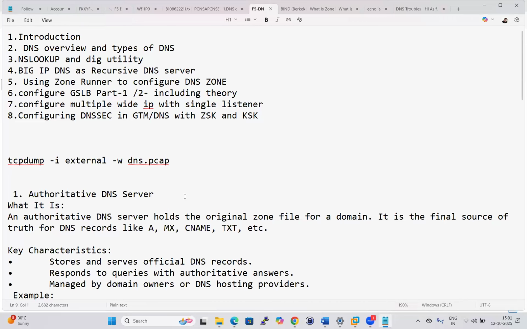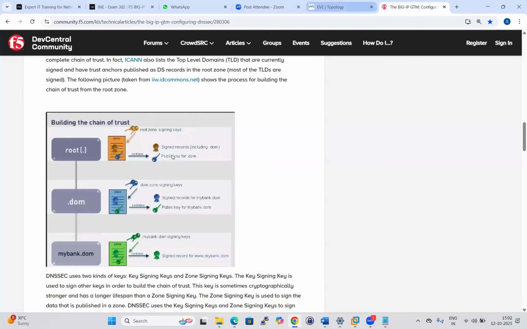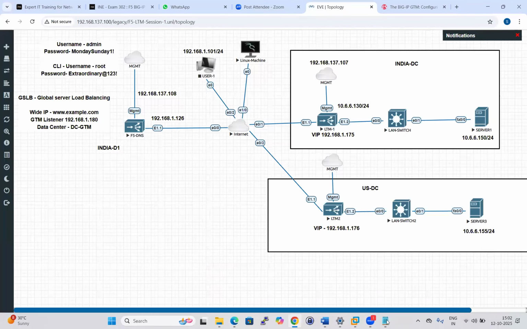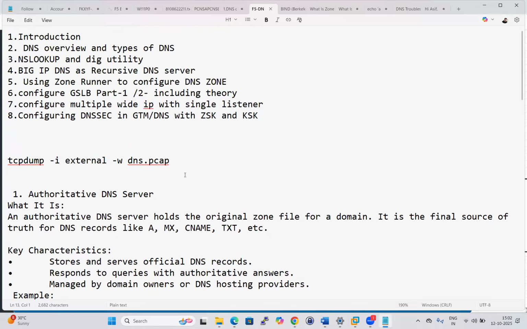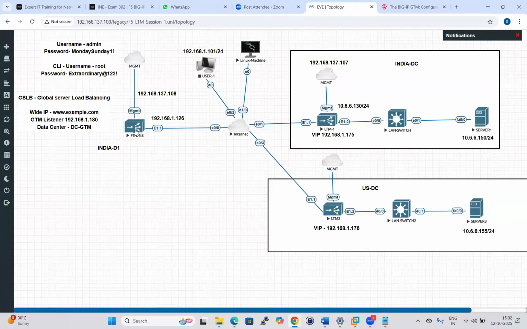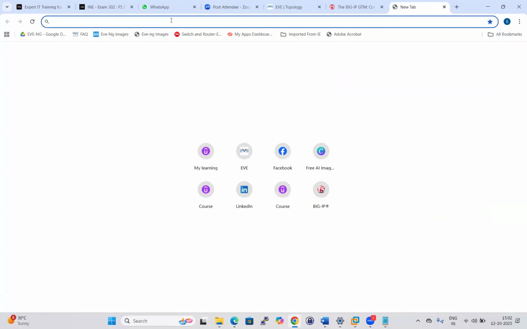So this is about DNSSEC. Now let's implement both things in the lab. For DNS troubleshooting, if we get time today, that is fine. Otherwise, maybe I will take one session next week just for DNS troubleshooting and we'll complete that. So first we'll focus here. Let's access these devices.